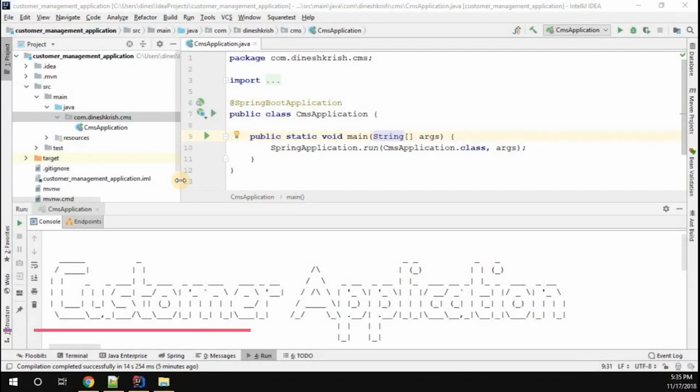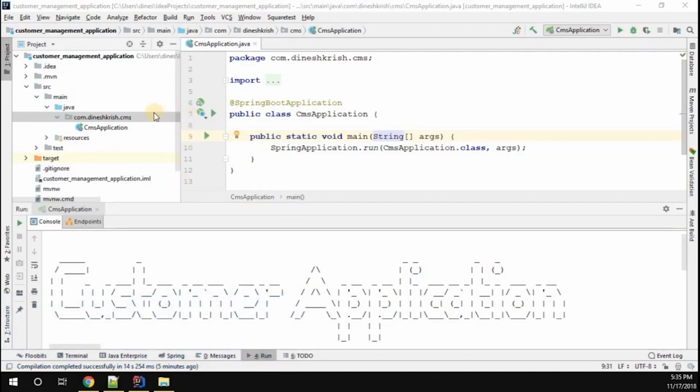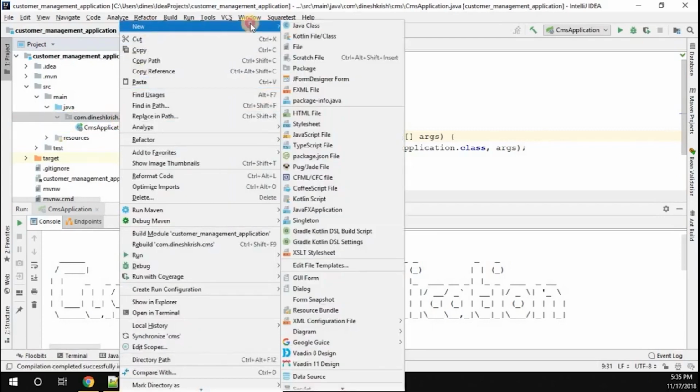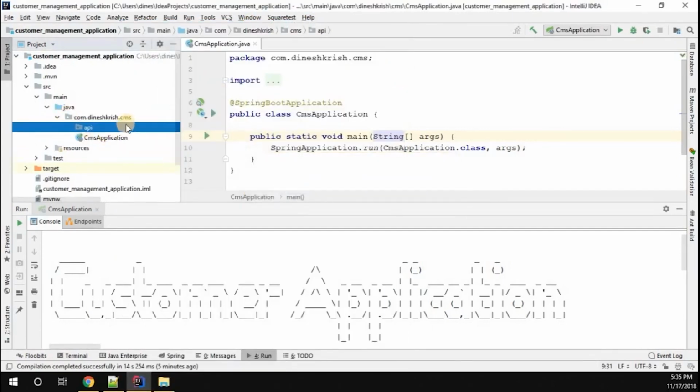I'm going to show you how to create a simple Hello World example using the Spring Boot framework. We already created the Spring Boot application called customer management application. Here we can find the package com.dineshkush.cms, the customer management system. I'm going to create one more package called API. The package is created.